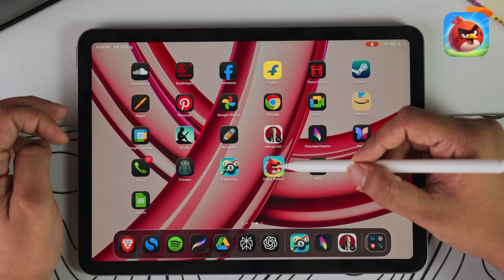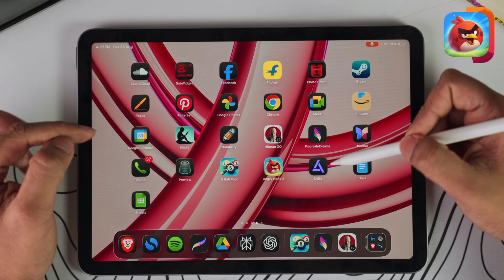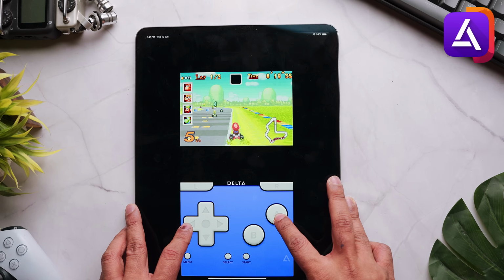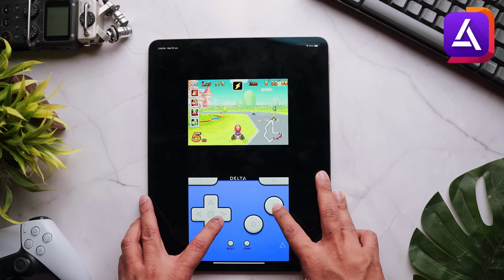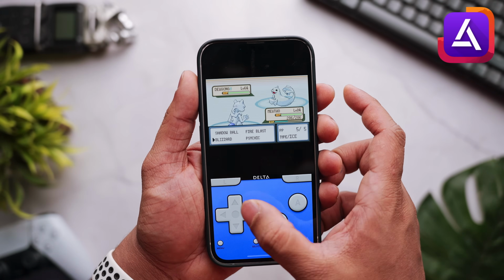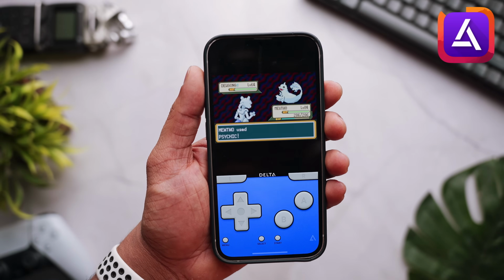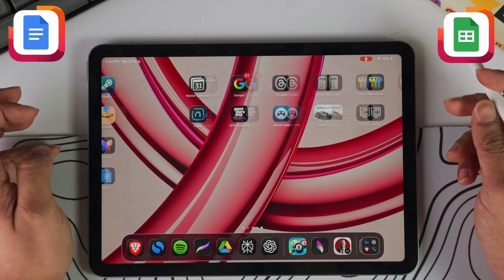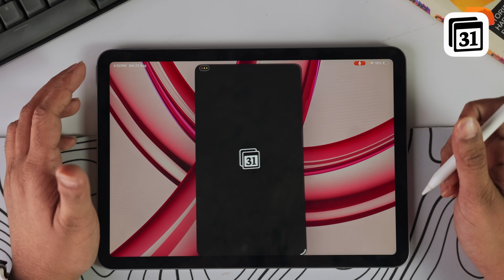And then we have two apps that are solely for nostalgic purposes. Firstly, Angry Birds 2. Needs no introduction. And then it's one of my favorite apps on the iPad, on the iPhone as well, Delta. This is basically a game emulator app. So you can play those retro games from NES, Game Boy Advance and stuff like that. So I was a big fan of the game called Pokemon Fire Red for the Game Boy Advance and I really played here. Very satisfying. Google Docs and Google Sheets, pretty much self-explanatory. And now we are on the final page of my iPad.